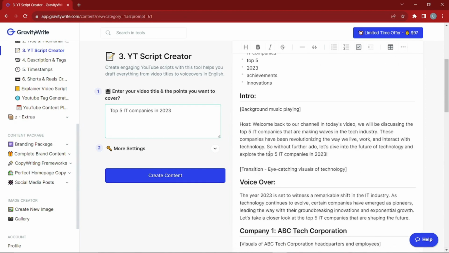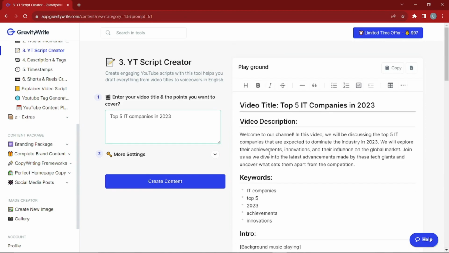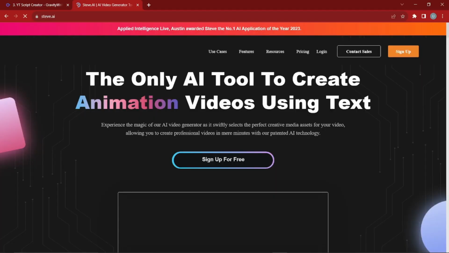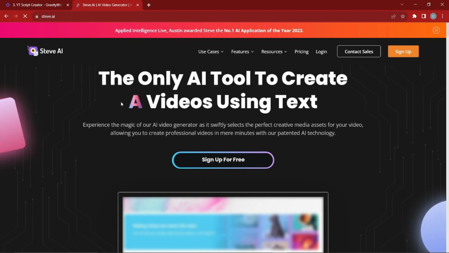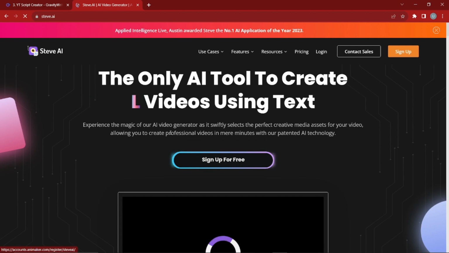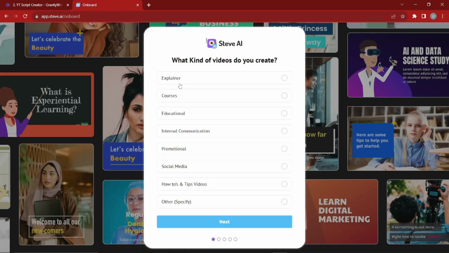So now we're going to jump into our second step, which is creating an animated video out of this amazing script, okay? And for that, we're going to use another tool, which is Steve.AI. So you need to open a new tab. You need to search Steve.AI. All right, and then you will jump into this amazing homepage. And for that, obviously, you need to sign up again for Steve.AI.com. All right, and after that, it will ask you a couple of questions according to your needs.